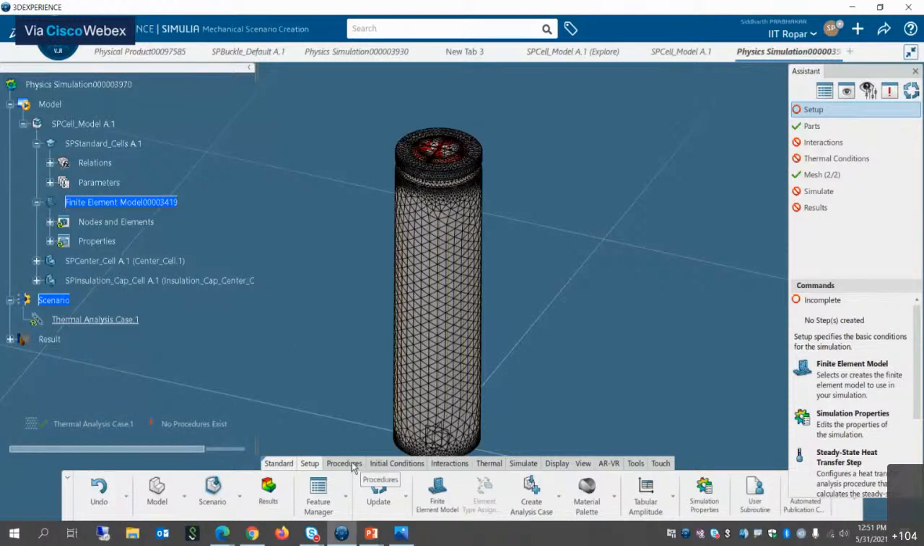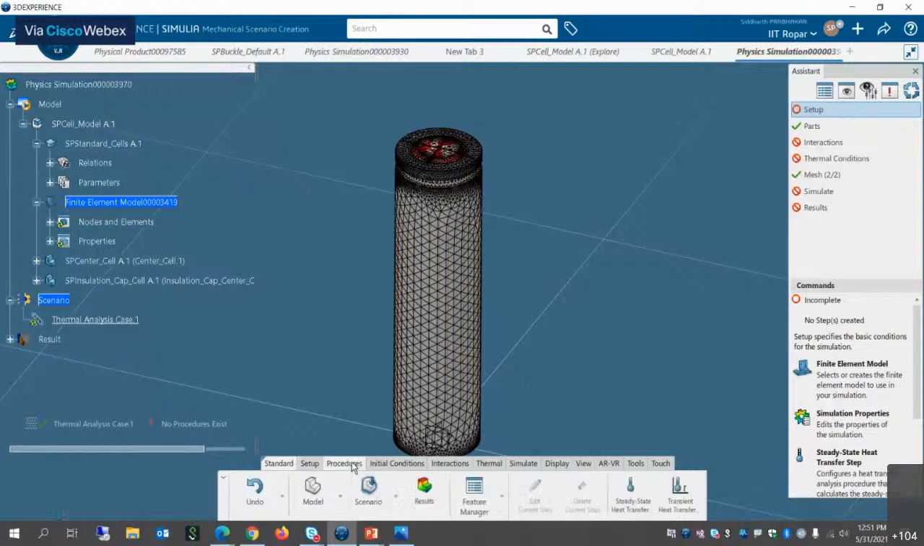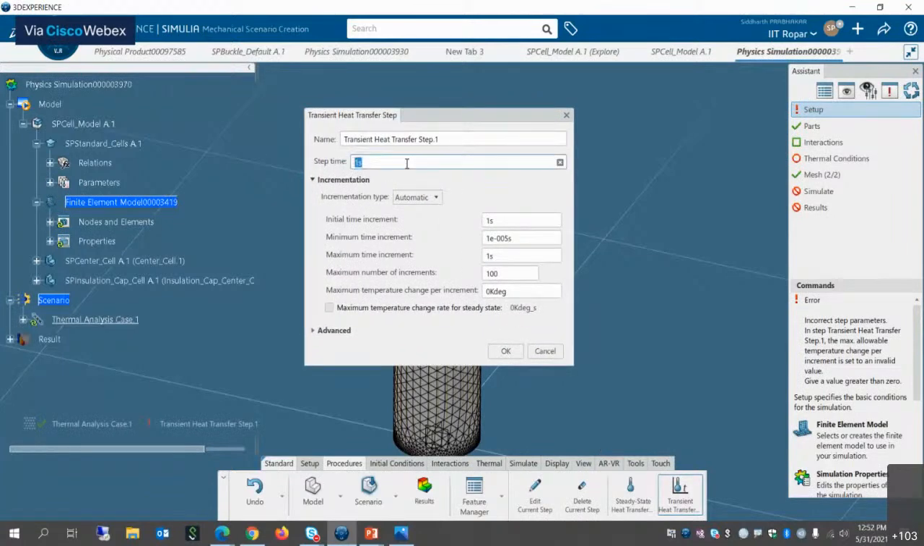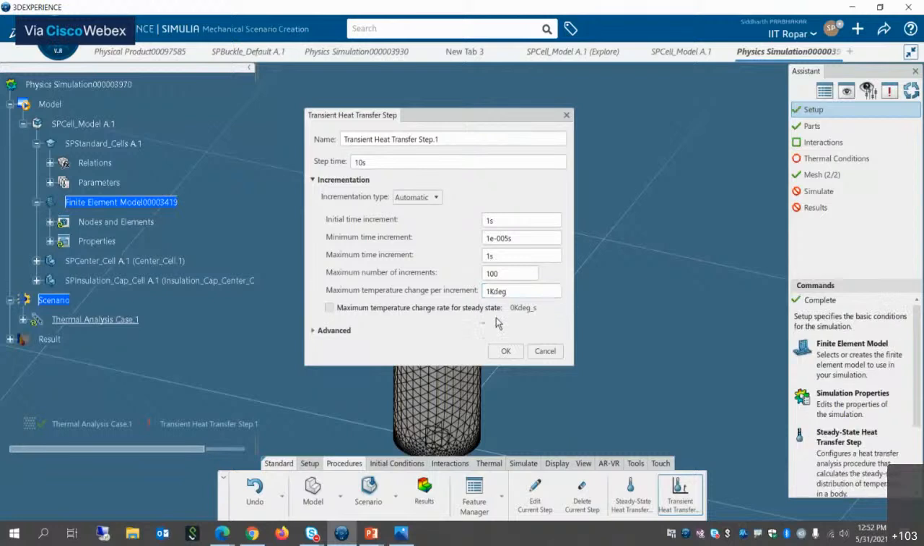The next thing we have to do is select a procedure. In this case, since we are trying to achieve a transient heat transfer analysis, the two procedures you will have are either a steady state heat transfer analysis or a transient heat transfer analysis. In our case, we are going to select a transient heat transfer analysis. You can just give in the values as I feed in. The step time is going to be 10 seconds. And the maximum temperature change per increment is going to be 1 degree, or 1 Kelvin degree. So it's basically considering the Kelvin and the degrees. And the rest of the properties, you could keep the same.